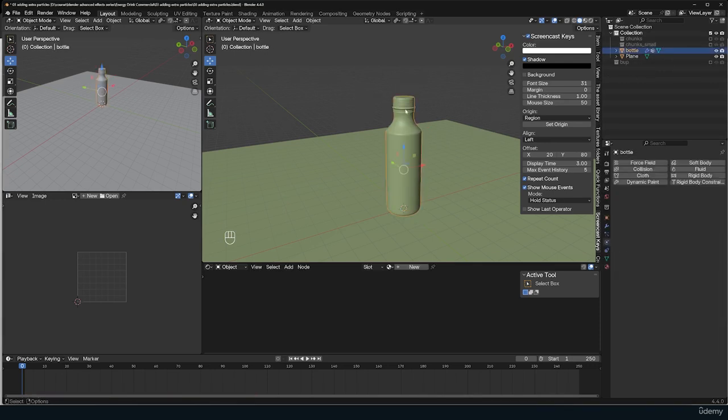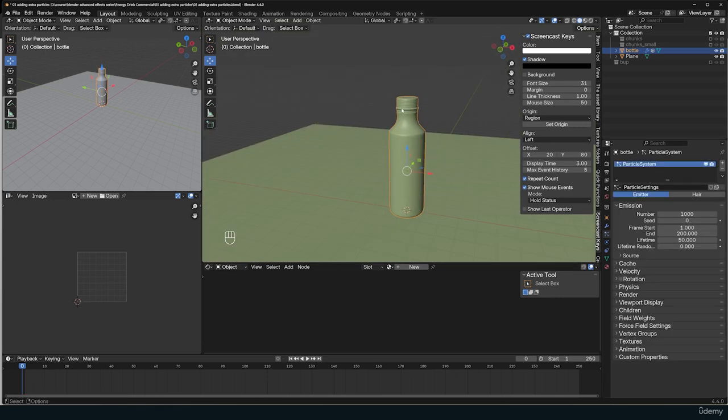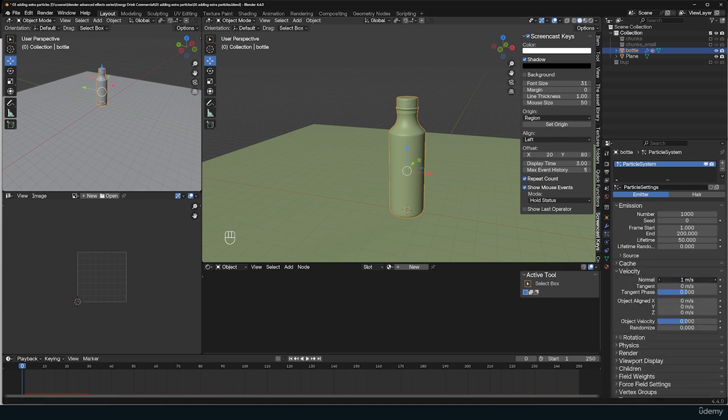Now we just need a particle system for this original bottle. So I'm going to go to the particle system and add particles. If I play back, we get that. So I want to increase the normal velocity. Let's do 10.